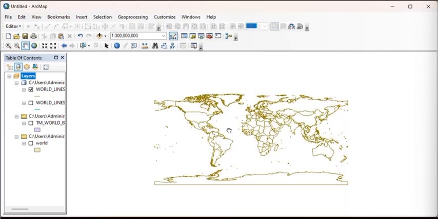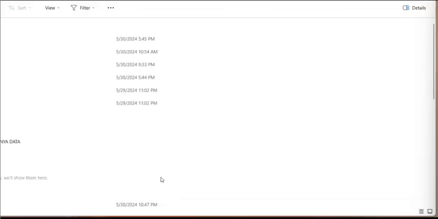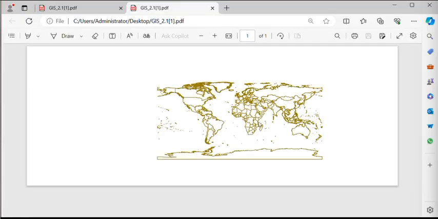Then you can go now to desktop, and find where my data has been saved. For example, when I click here, you will see that this data will appear as we have saved it in form of PDF, in desktop.